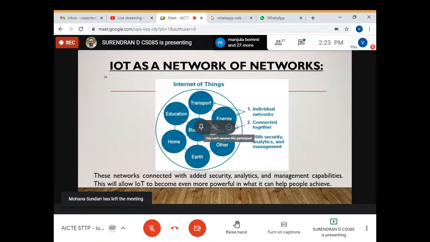Now here, can we look at IoT as a network of networks? More specifically, we call them overlay networks. Here, we have the transport networks, education network, business networks, energy, others, home, and earth. The round circles represent the individual networks, and the connections between them link them together. With security, analytics and management, these networks will allow IoT to become even more powerful in what it can help people achieve. So this is one thing.